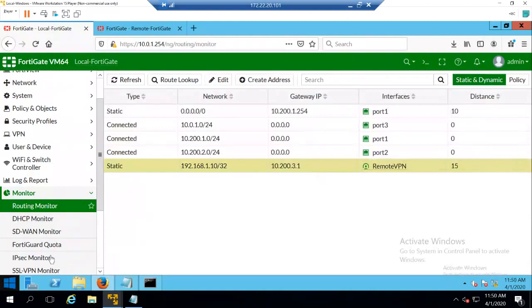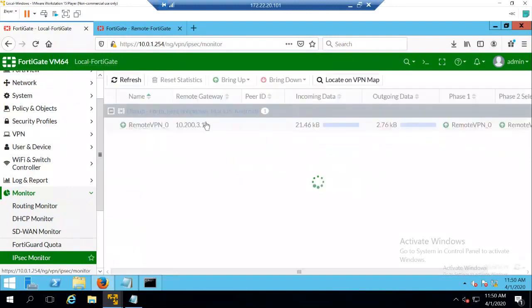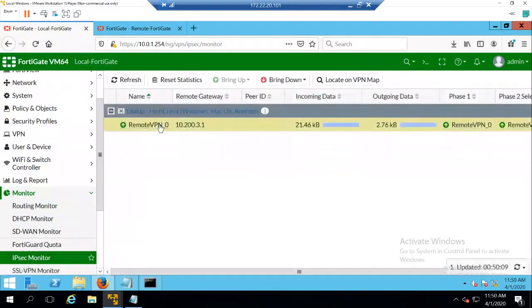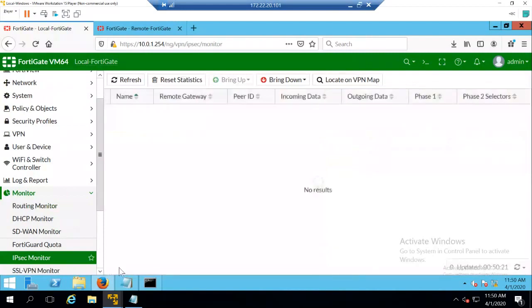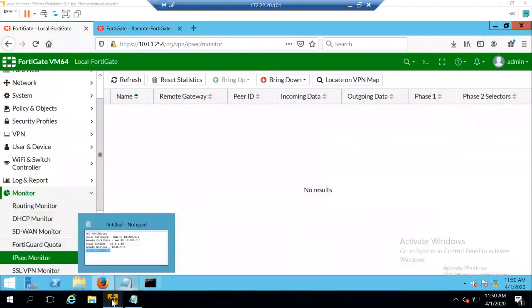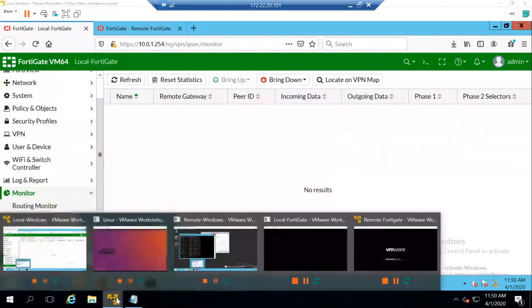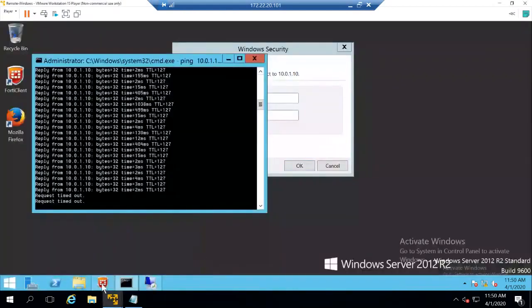Now, if we don't want this client to continue access, we can just bring down the VPN and terminate the session. So we can see what happens. The ping stopped because the VPN got terminated. Okay, so that's it, guys, for the demo.